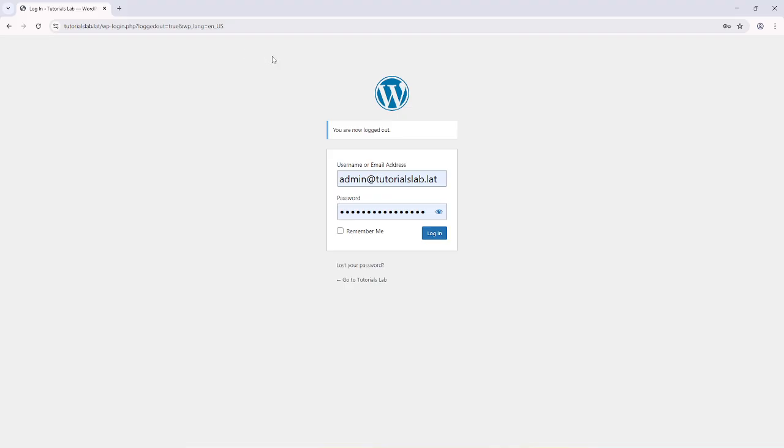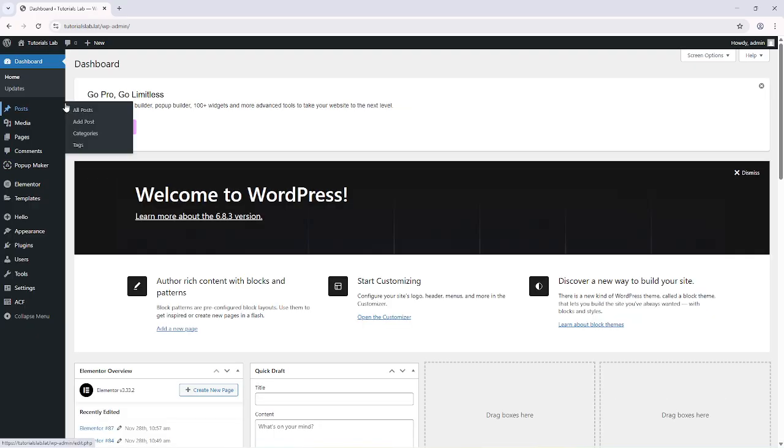First, you'll need to go to your WordPress website dashboard and log in using your credentials. Once you're logged in, you'll be greeted by the main dashboard where you can manage all aspects of your site. From here, we're going to focus on accessing the Elementor settings to explore what additional tools are available to you.